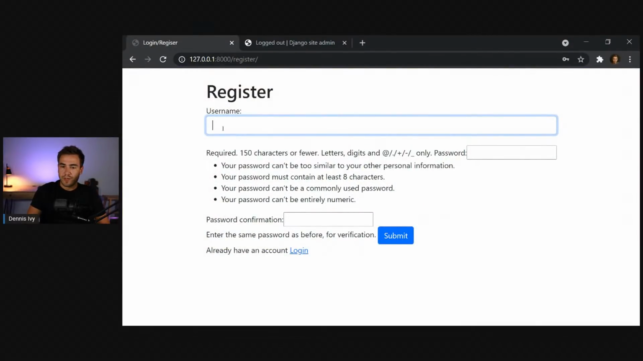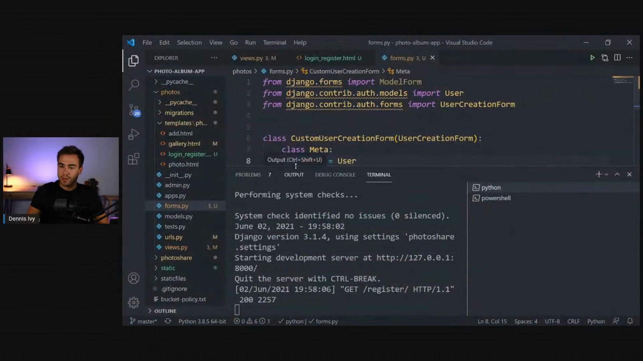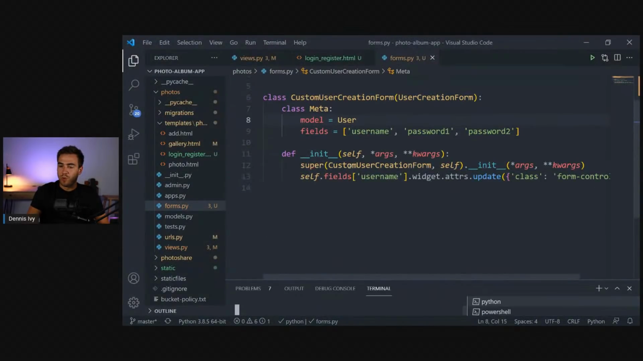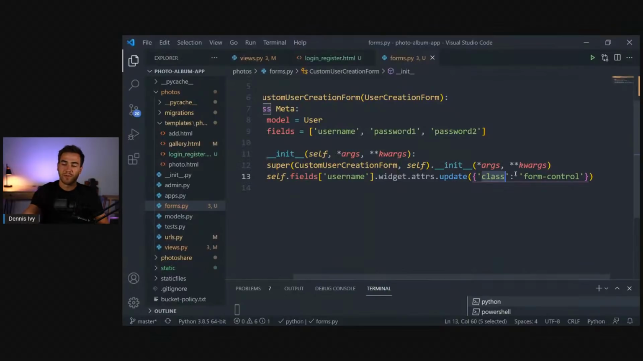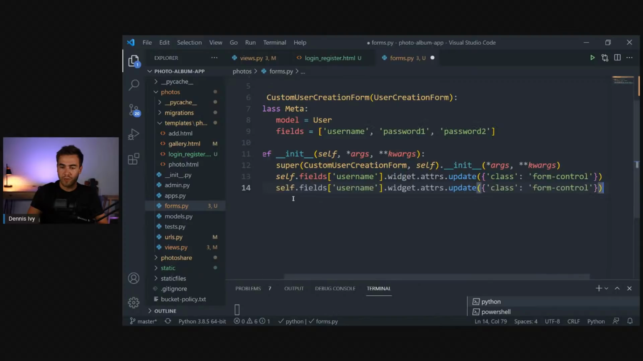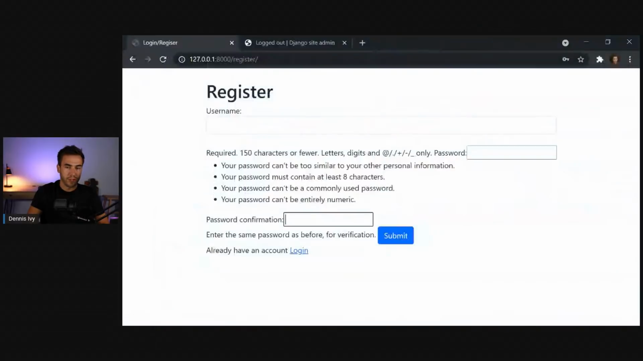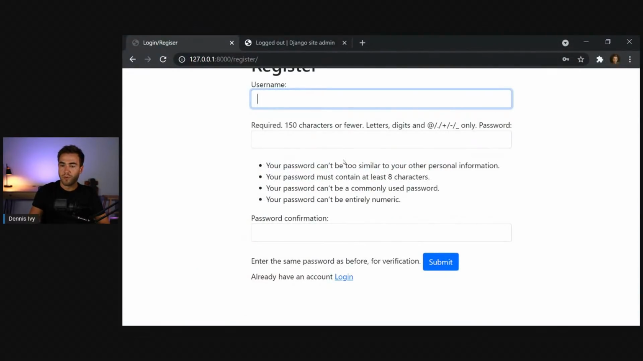All right, so you notice how this field right here is styled, password is not, and password confirmation is not. So what we did here is we went into that form, we found a field here, and we just updated an attribute and gave it the class of form control, which in Bootstrap styles that. So all I have to do here is just go ahead and repeat this. Again, there's different ways of doing this, but I just need to go into password 1 and password 2, and they're all going to get that same class right there. So if I refresh this, there we go. That form looks a lot better.